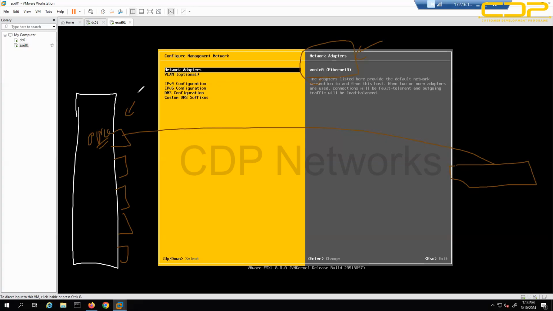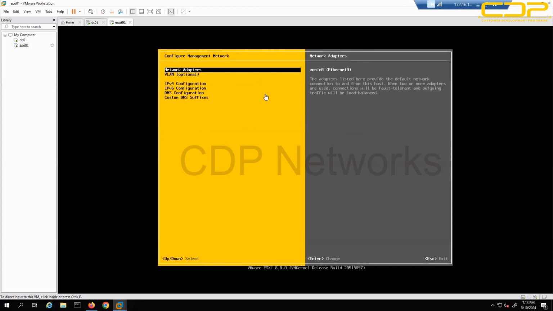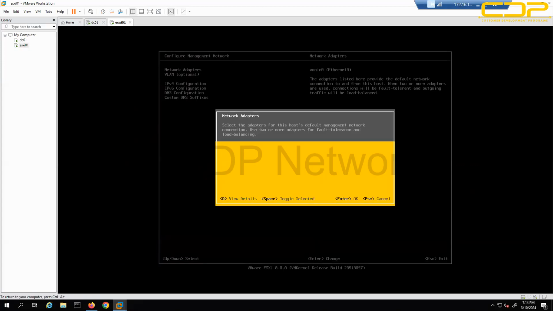So I only have one network card. That is why I see this option. If you have multiple network cards when you're installing ESXi, then when you hit the enter key, here you would see the list of all your physical network cards. Whichever network card you want to select, make sure that you have an X on it. X means that this is the network card which is selected.